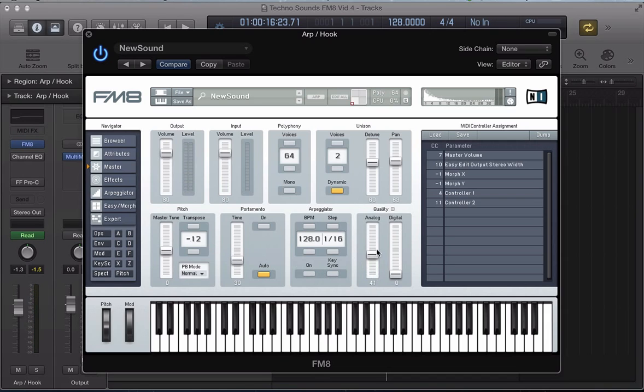I'm going to add a bit of analog in here as well, around about 60, and digital, just crunching the top end.